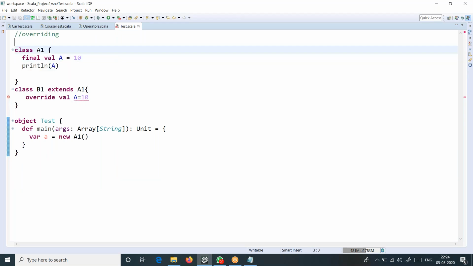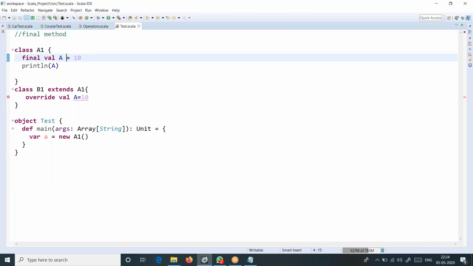Let's talk about the final method. What is the final method? Simple. Just as the name says, final doesn't allow it to be overridden. A final method cannot be overridden. A final variable cannot be overridden. A final class cannot be inherited. We'll talk one by one.